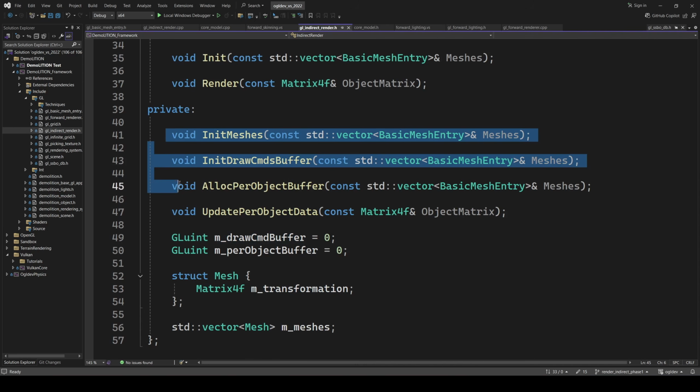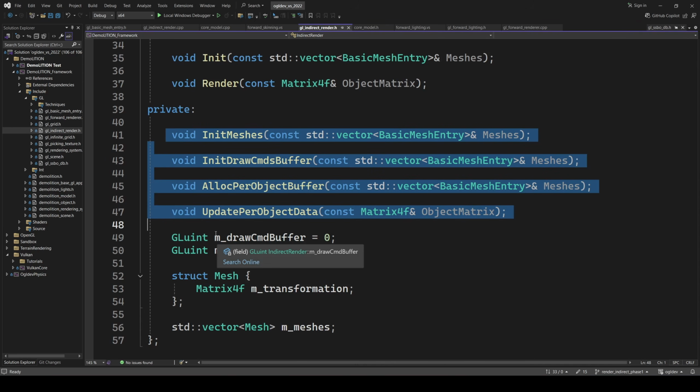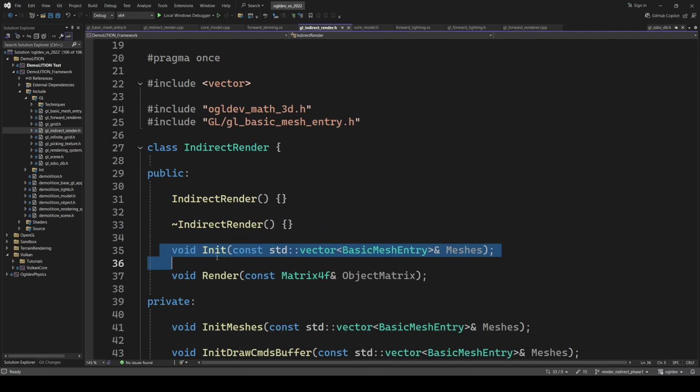We have a few private methods here, but we will see them later on when we get to the CPP file. So in the public section, we have two functions. The first one, init, is called once when we set up the indirect render. And the second one is for every time we render a frame.